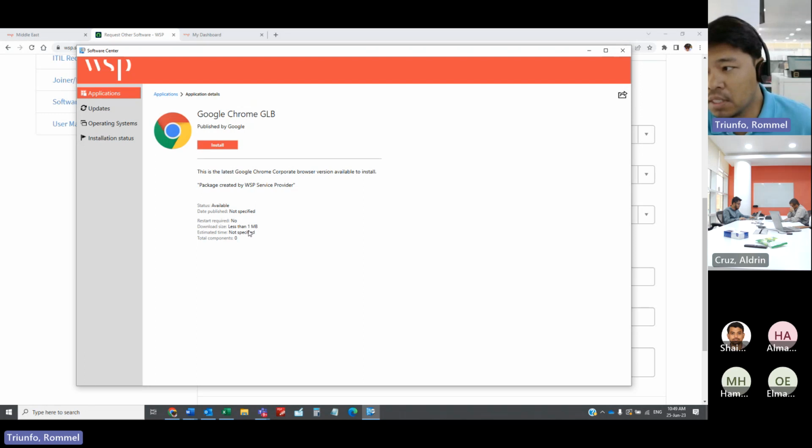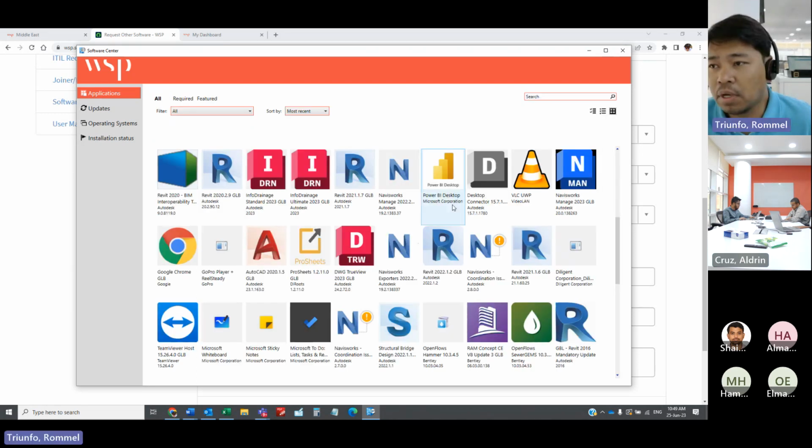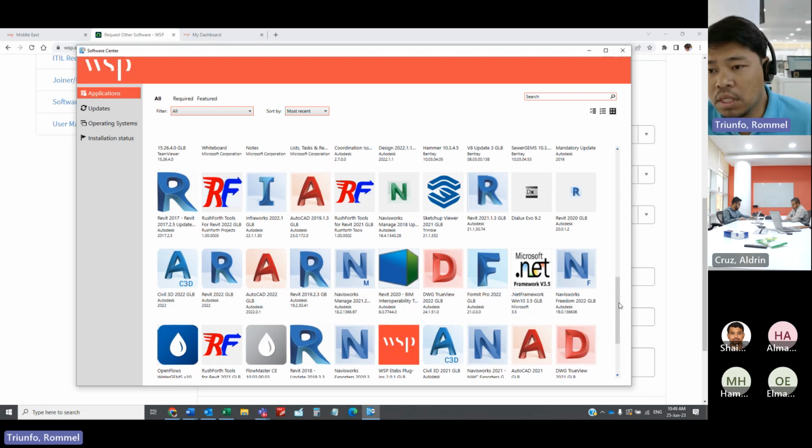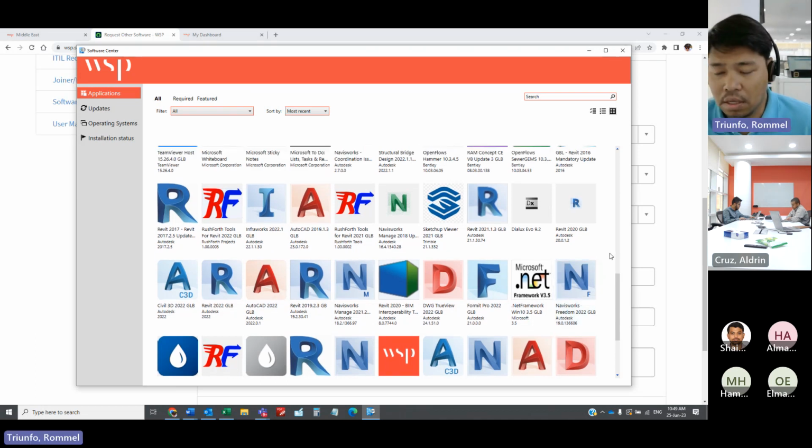If the problem persists, then that's the time that you have to raise a ticket or just call WSP. Yes, I forgot to copy and paste the number of WSP. I'll get that back. Okay, so let's continue first here. Google Chrome. Okay, you can then install that. Regarding the other softwares that you might find here, like Navisworks and Revit, those applications would need a license.